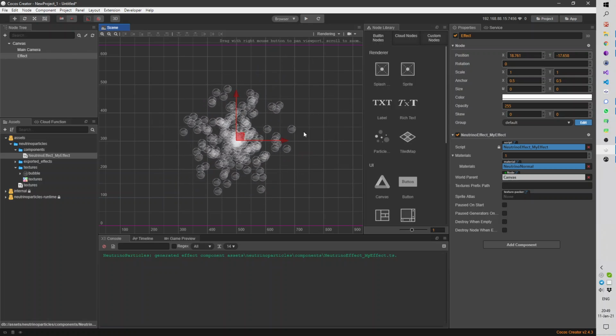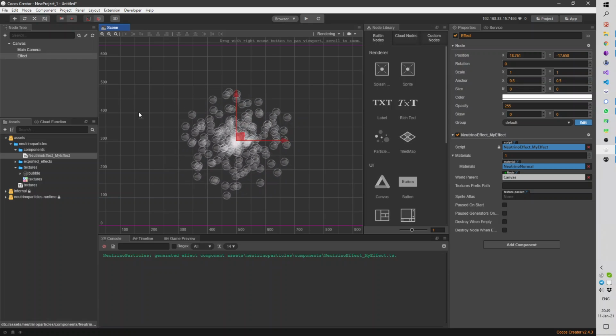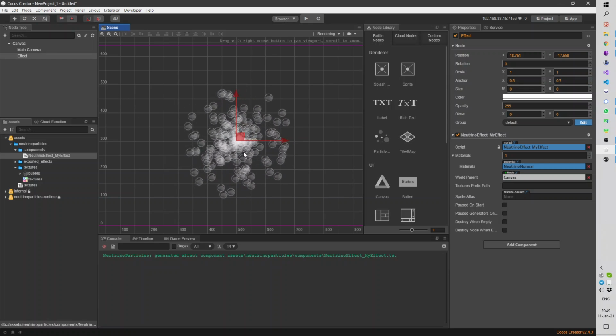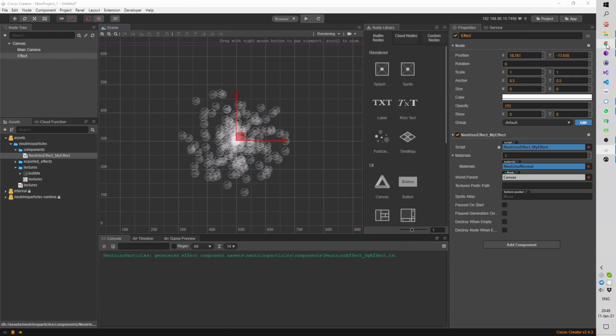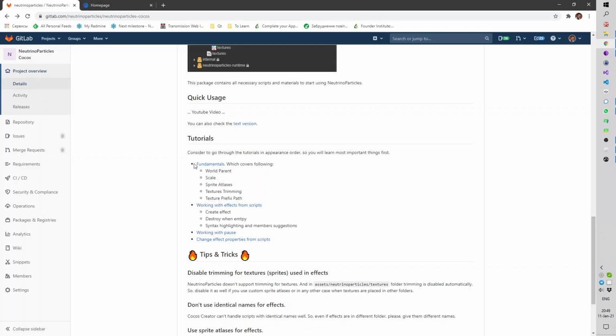So this is it. It's a quick usage of how to export and play an effect in the editor. Further, you can check other tutorials to learn different important information, and I would suggest you go through all these tutorials in the same order. Fundamentals is the first, then working with effects from script and so on.